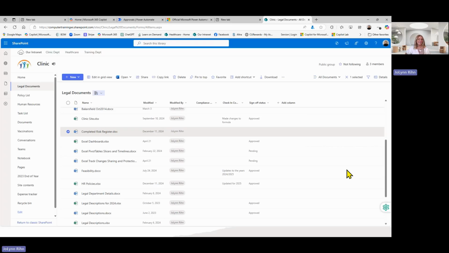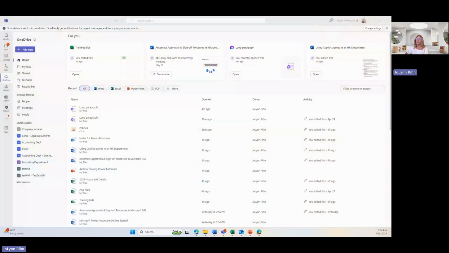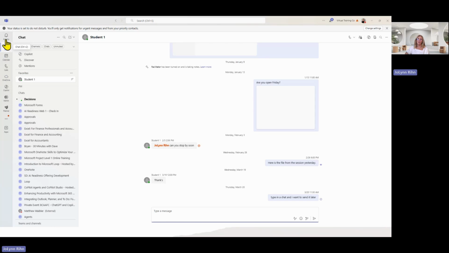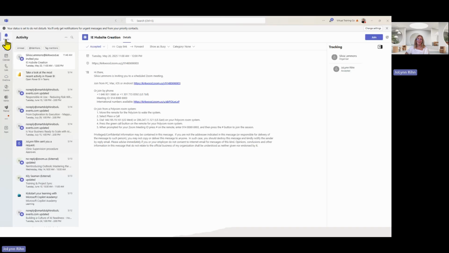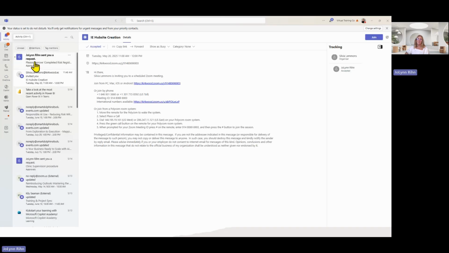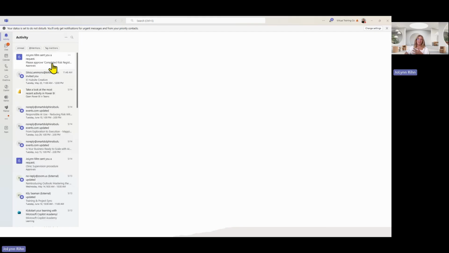This is what is called an instant flow. So it immediately just sent it. Now, like I said, it sent it to Teams and it sent it to Outlook. If I go to Microsoft Teams, just to show you how this works, as soon as it comes available, it will come to my activities here. There it came in. So it takes a second for it to send it, but this is what I received. Jolynn Reen sent you a request. Please approve, and it gives me the file name.